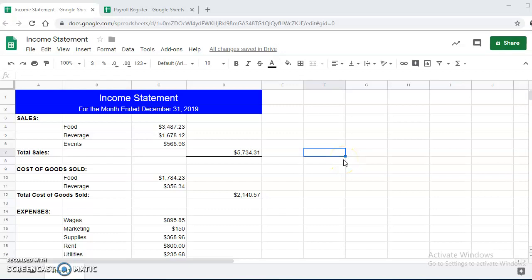So we've gone through making some charts in Google Sheets, and today we will create some charts from our two restaurant spreadsheets. So we'll start with the income statement. What I want to show you today is how to select data from your spreadsheet to use in a chart when we don't want to use all of the data that's available in the spreadsheet.